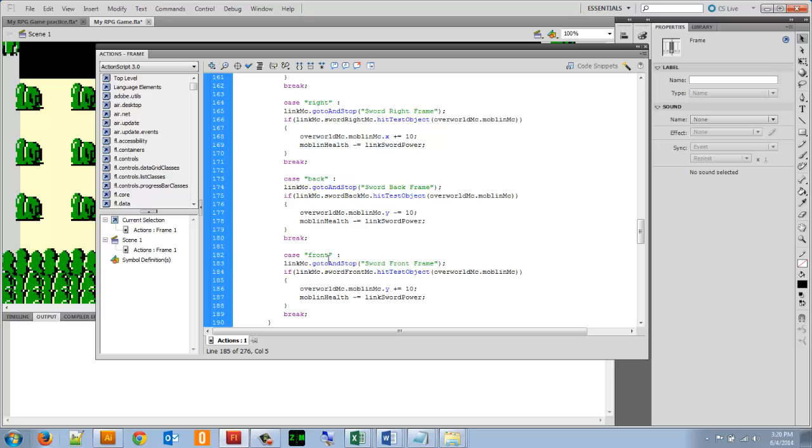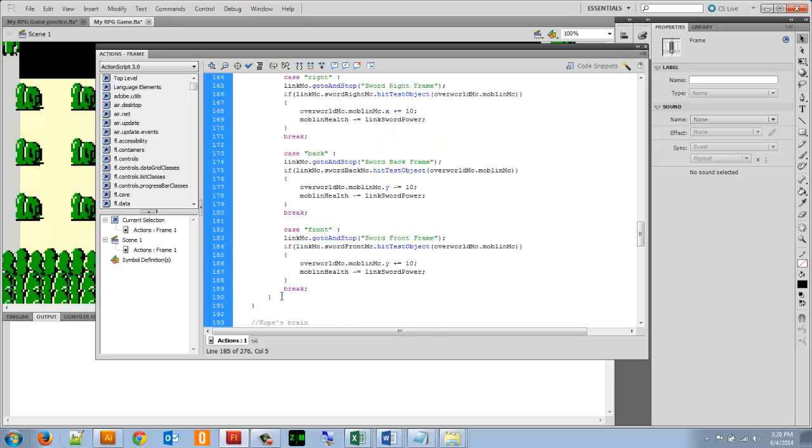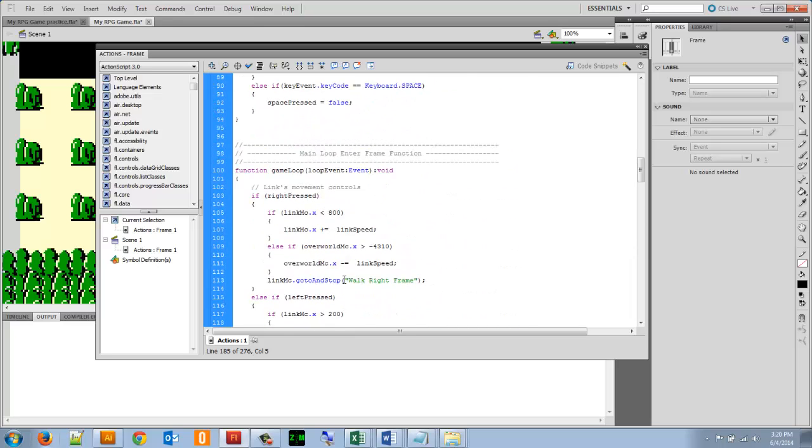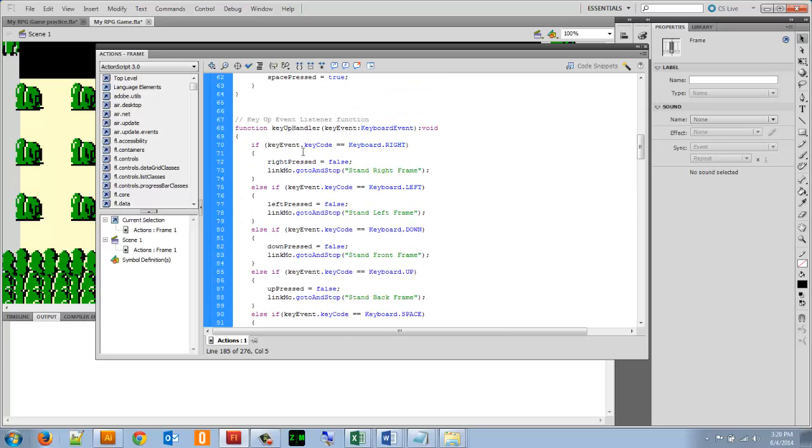So for that, we're going to create an else that's going to have Link go to the standing frame when you let go of any of the keys now. How that's going to work is we're going to go up to the top and make a little change. At the top, where we had the key up handler, we said linkMC.gotoAndStop stand right frame, and the same thing for each of the different keys. We're not going to need this anymore. We're going to do a different approach. So I'm actually going to go and delete that line that says linkMC.gotoAndStop stand right frame.